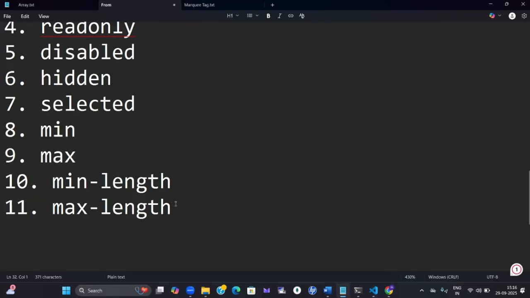Now next one. The 12th one is nothing but a pattern.